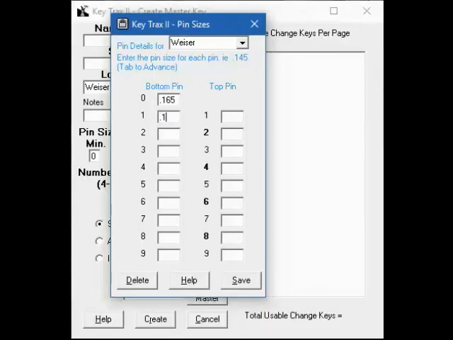Even though we will not use it in this system, we may in some future Wiser system need to use the 0. So we will enter the value for it as well, starting with 0.165. Then for number 2, .185.